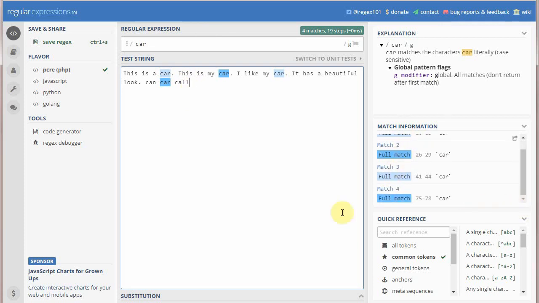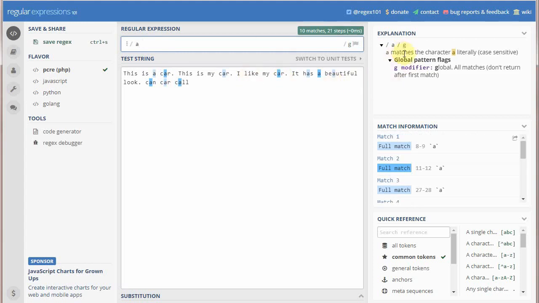So regex101.com is a very wonderful and amazing regex engine. It gives you plenty of information about matches and other explanations. For example, here you can see car matches the characters car literally, and if we write here A, it matches the character A literally, so this is a literal character match.